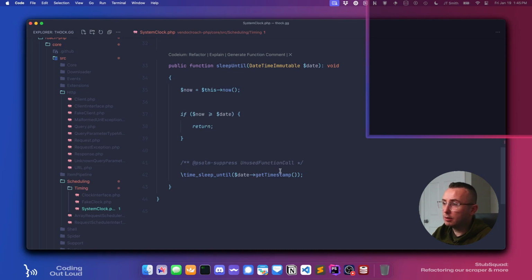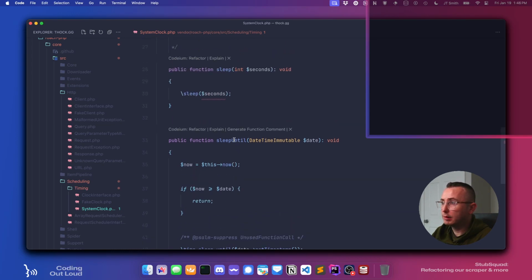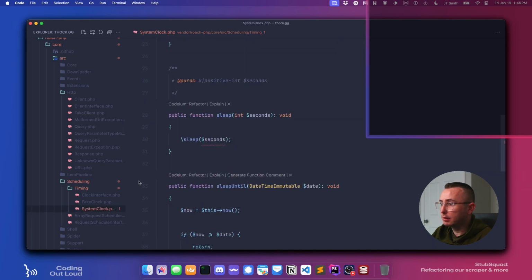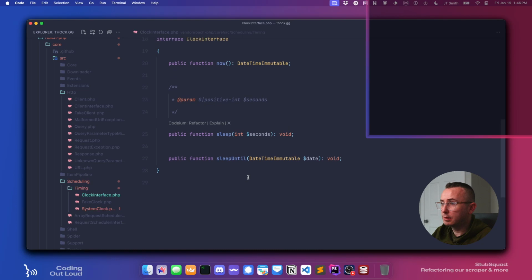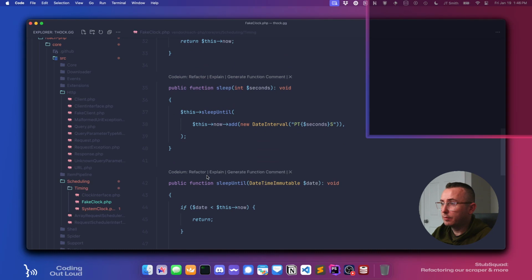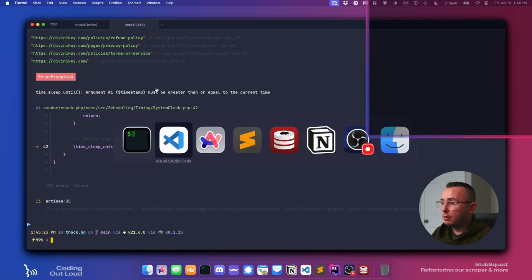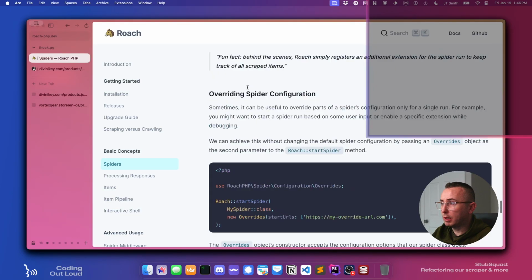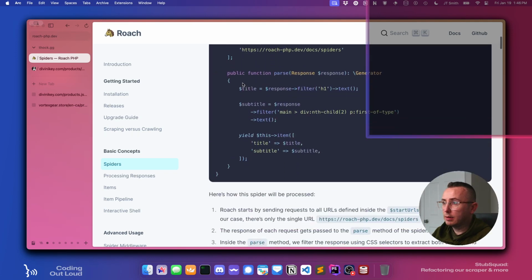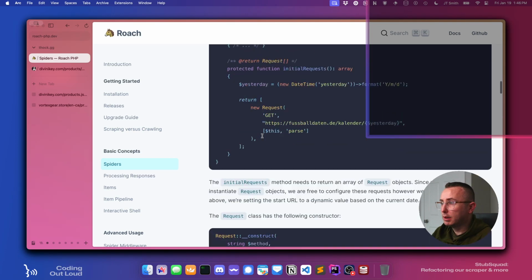So it's actually taking longer. So sleep until is now greater than date. Okay, so let's go into Roach. There's got to be a way to set the, I'm guessing it's based on some kind of delay, so we can just set a delay of like 1 second per request, hopefully.